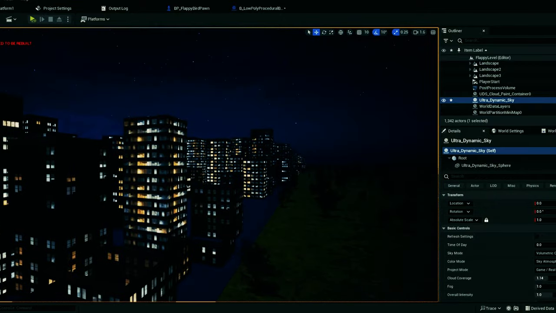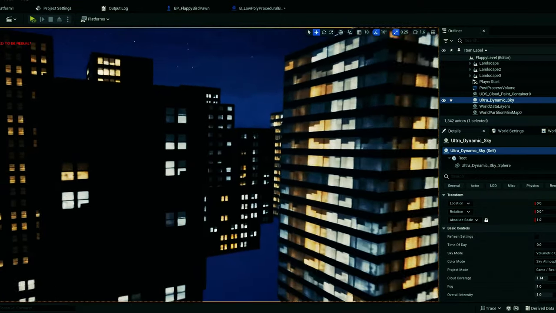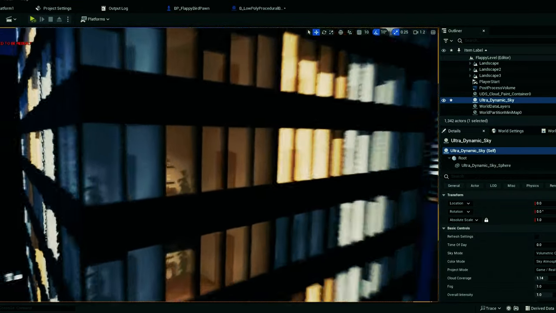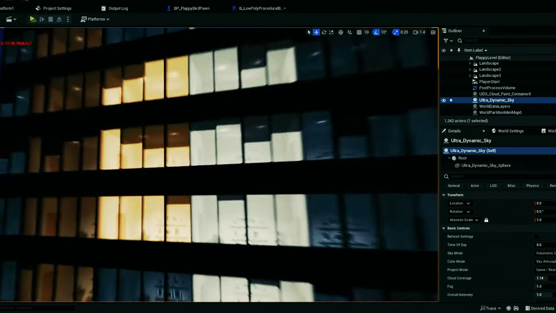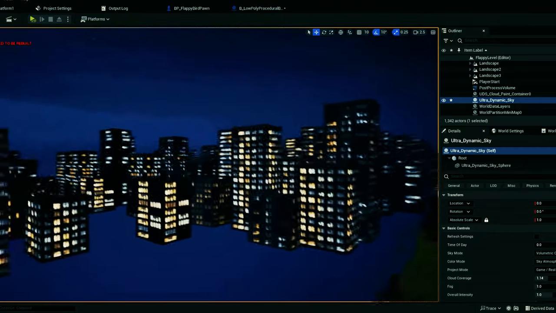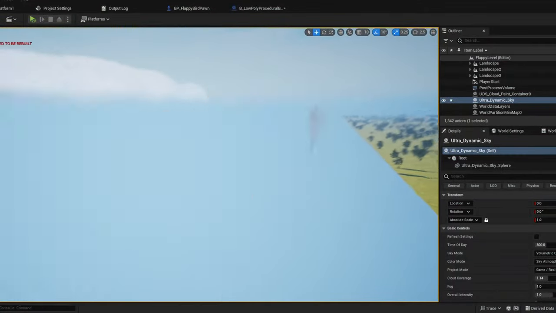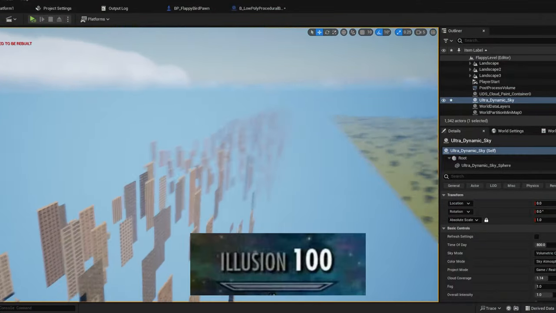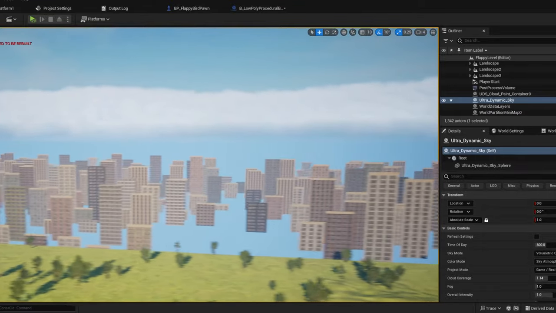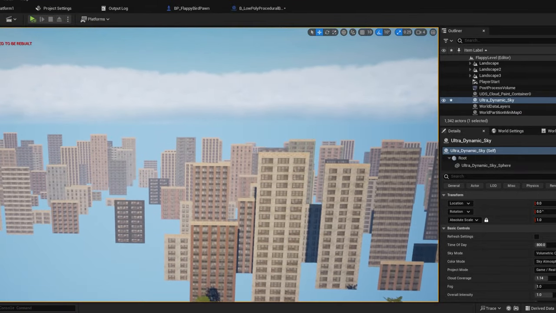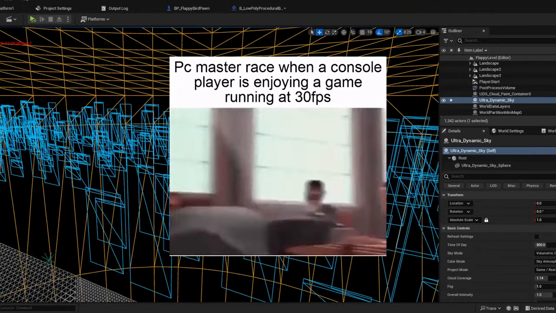And let's not forget how amazing it looks at night with the lights on. But since these buildings are so far away, I think we could do a little bit of trickery and make it only a single plane rather than a big 3D building. This could add some extra FPS.